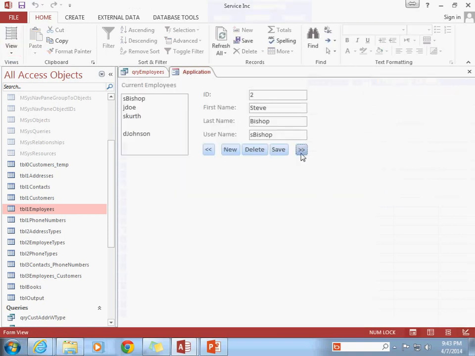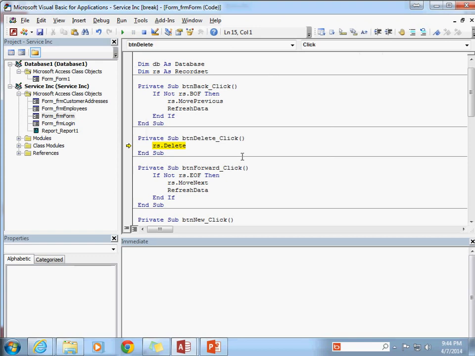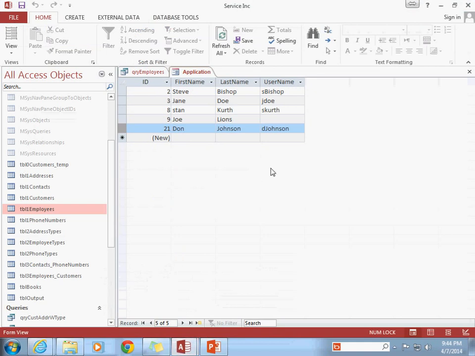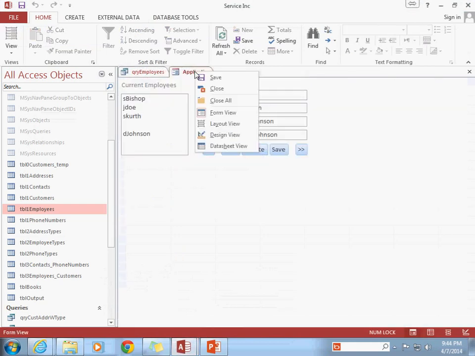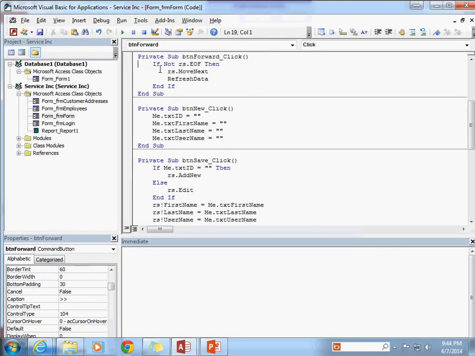So let's go ahead and go find Mr. Don Johnson, click on the delete button, and uh-oh, no current record. Well, shoot, what's going on here? Well, if you recall, one of the bugs that we have in our application that I have not yet addressed is that the user can continue to click on the forward button even when they are at the end of the file. We kind of need to do some changing of that. We don't want them to be able to continue to move to the next over and over and over again.